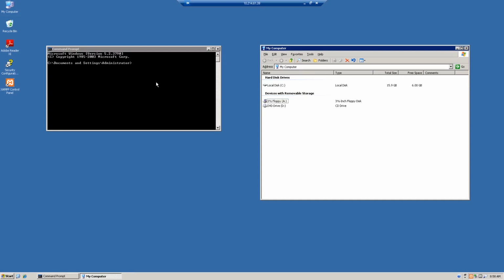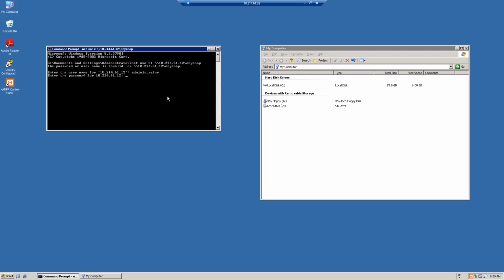So what we need to do is map to our destination server where we have our EzysnapServer toolkit. So I'm just going to quickly do that. I'm going to map it to the Z drive. So we've got our Z drive.